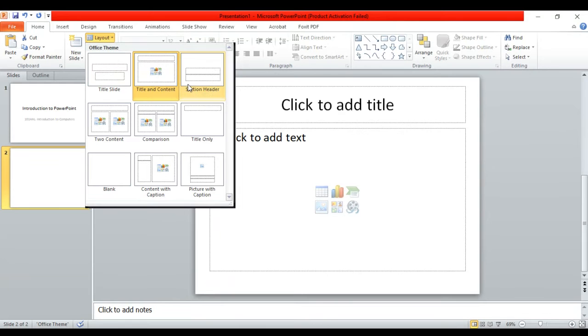Then you have different types of layout such as section header, two contents, comparison, title only, blank, content with caption, and picture with caption. Okay, so basically we are using three or four slides. One is the title slide, another is the title and content slide, then section header, title only and blank. These are the few layouts we use mostly, right?